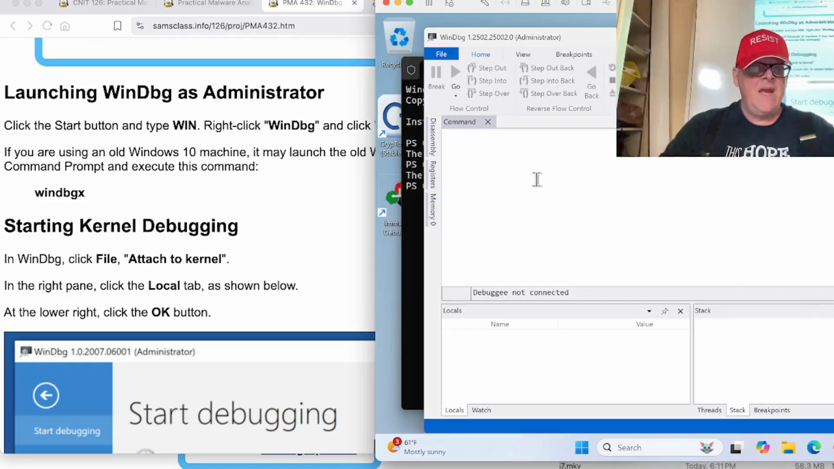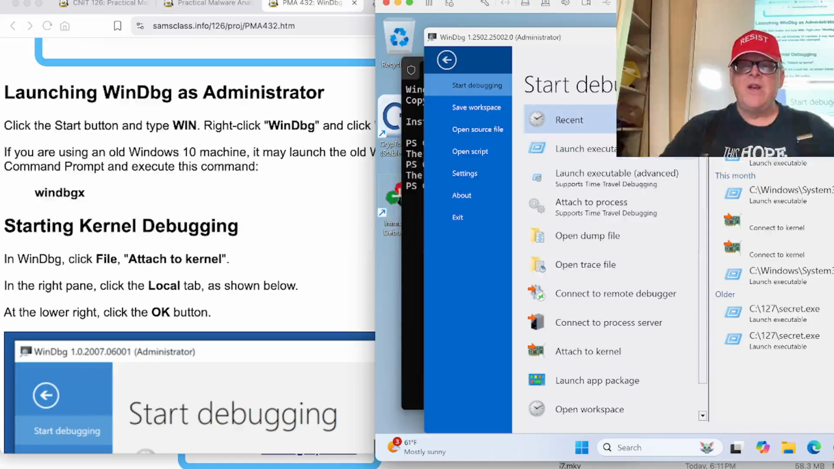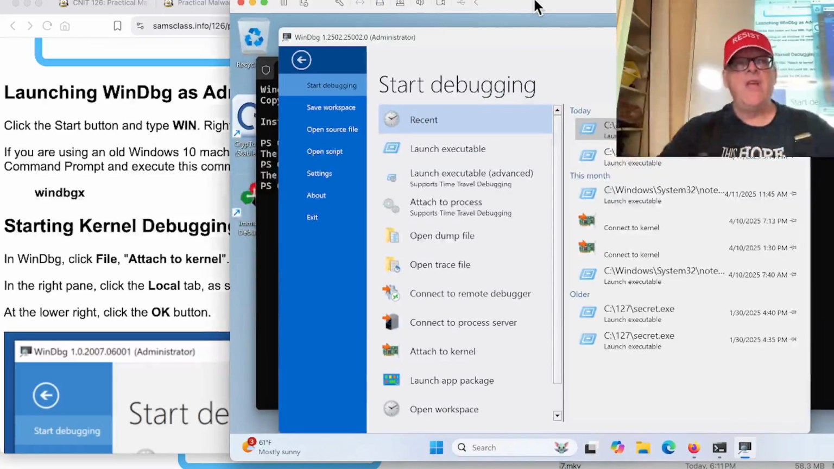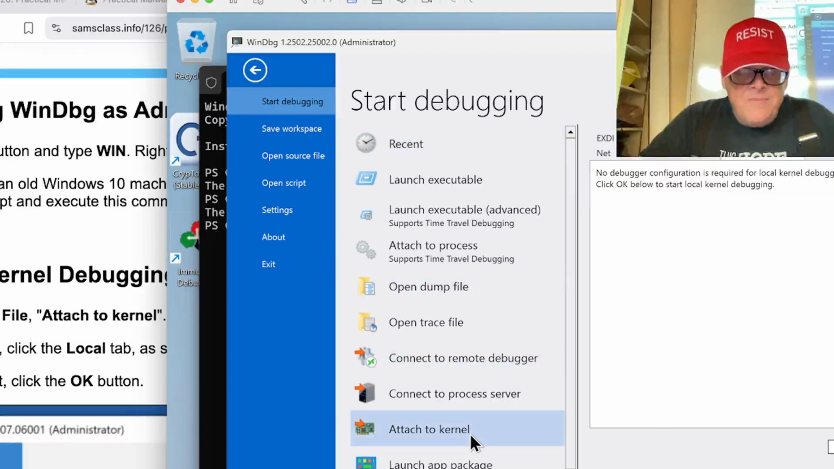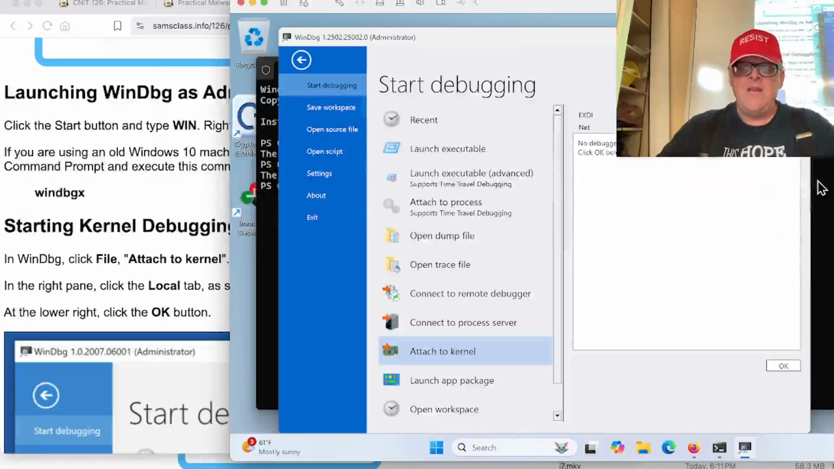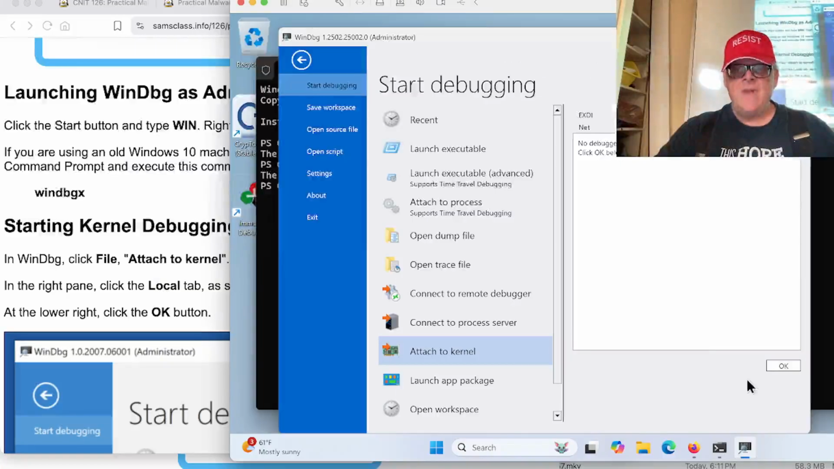All right, and now we can do File, Attach to Kernel. Last project we just did, we attached to userland code that we just wrote, but now we're going to attach to the kernel. Now, you can attach to the kernel a lot of different ways. You can attach to another machine over a COM port or USB or network, but we're going to debug the local machine here. So we just hit the local tab and say OK.